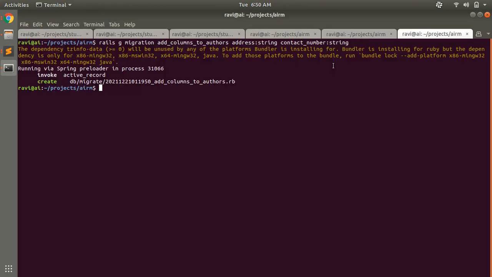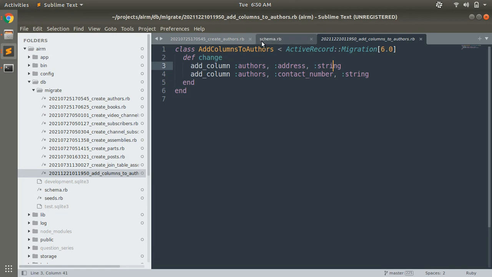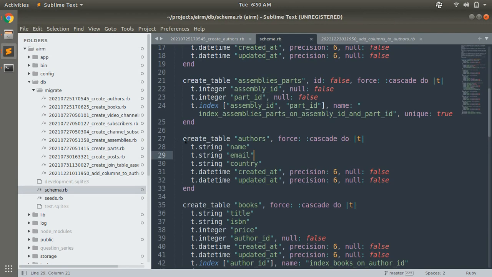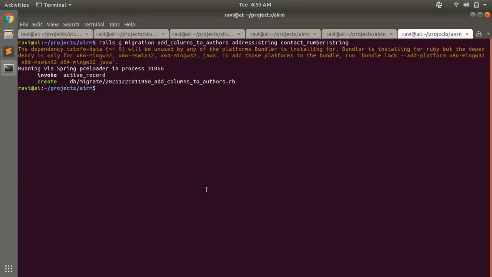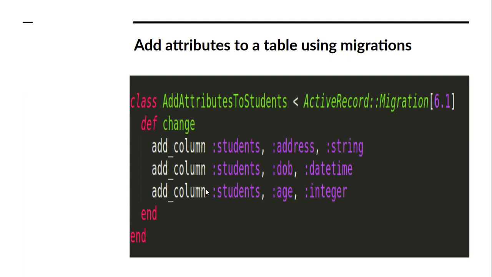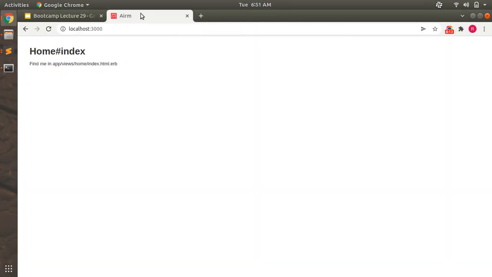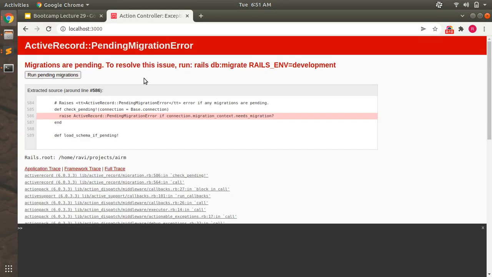Now here you can see that the schema is still unchanged. The authors table still has no address and contact number attributes. Why? Because we have to run the migration. Now let's start the server. When you refresh your application page, you will get a pending migration error. Why? Because we have just generated a migration and it is still pending.